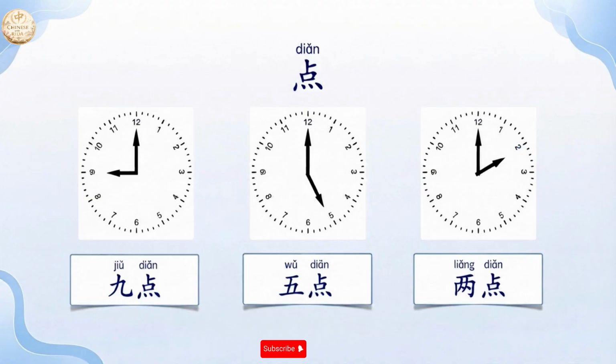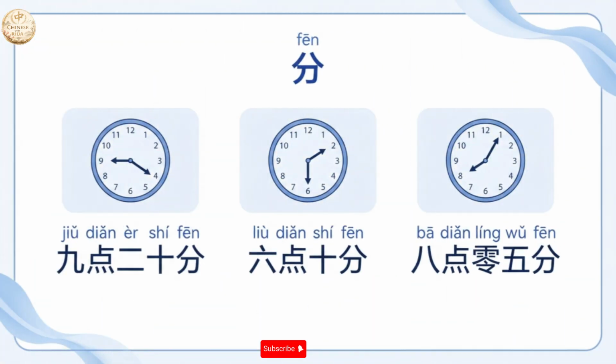Pay attention here. It's not 二点 because 二 is also 2, but we use liang here to express an o'clock. We say 两点. As we already studied that liang is used before a quantifier. So you can understand dian for o'clock is a quantifier here. So we use liang and we don't use er.